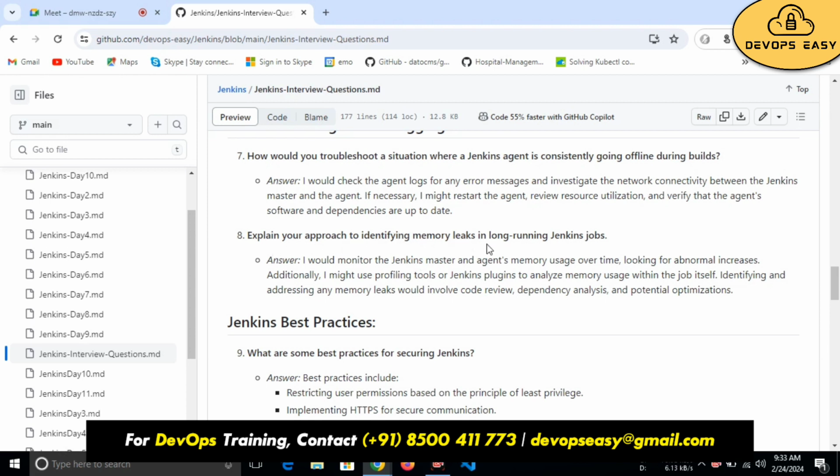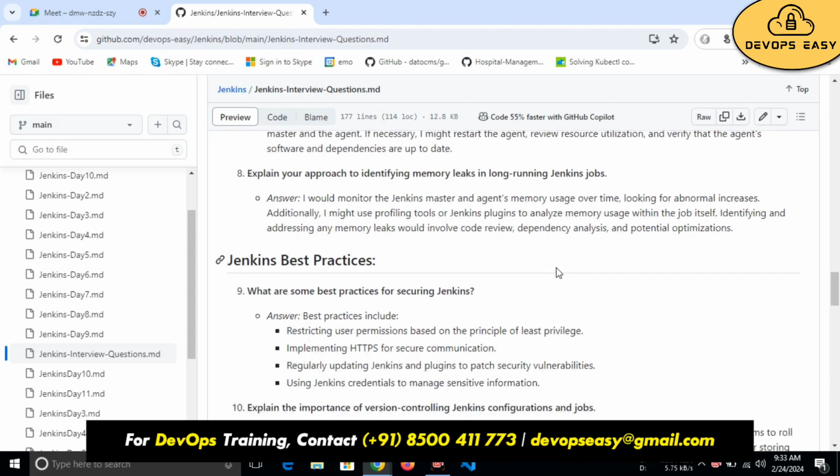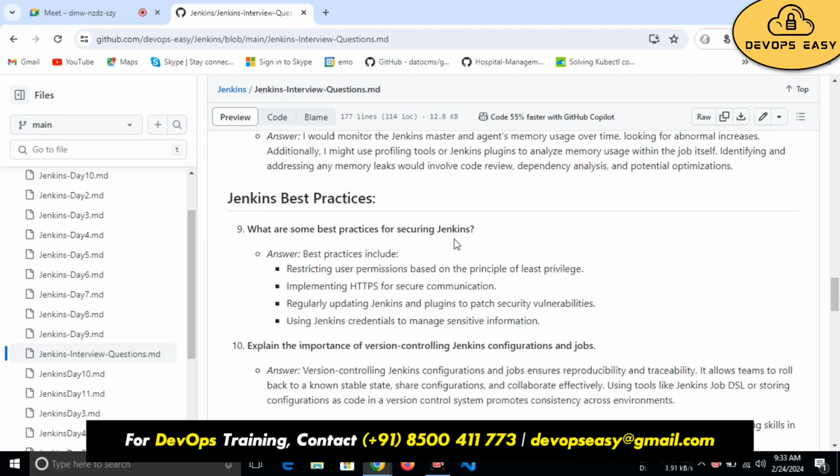Explain your approach to identify memory leaks in long running Jenkins job. I would monitor Jenkins master and agent memory usage over time, looking for abnormal increase. Right? You can use a Jenkins plugin and you can identify memory leaks and you need to resolve that.